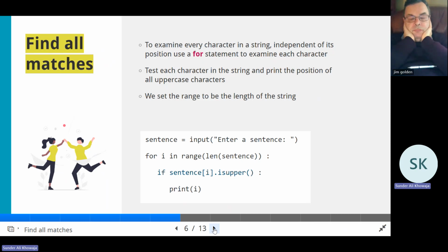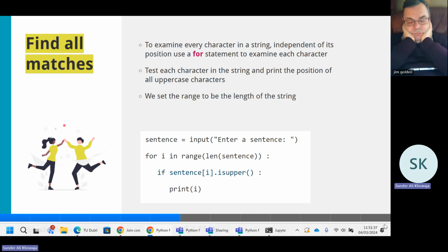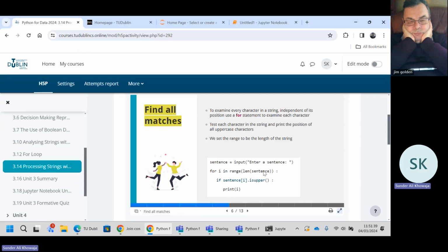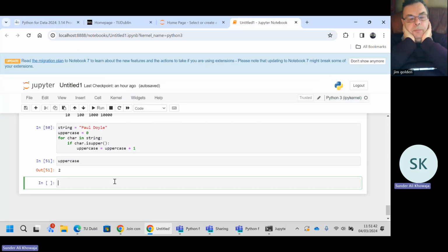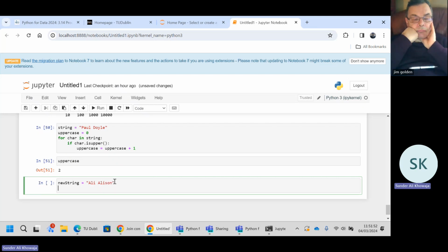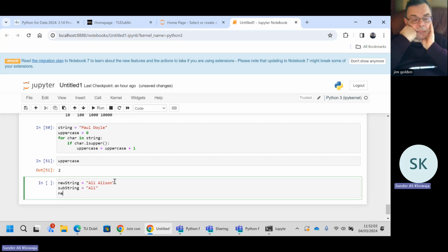We can also use it for finding all the matches. We have seen that we can find the matches in this case, so we can find all the matches. Let me give you one example of finding. Let's say we have new string equals Ellie Ellison, and we define that the substring is Ellie. And we want to find that in the new string.